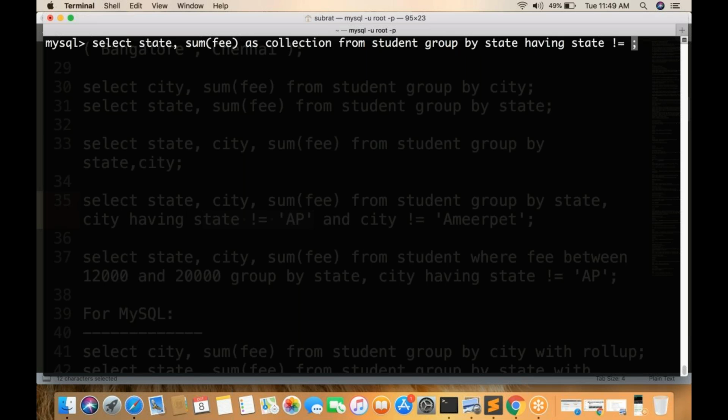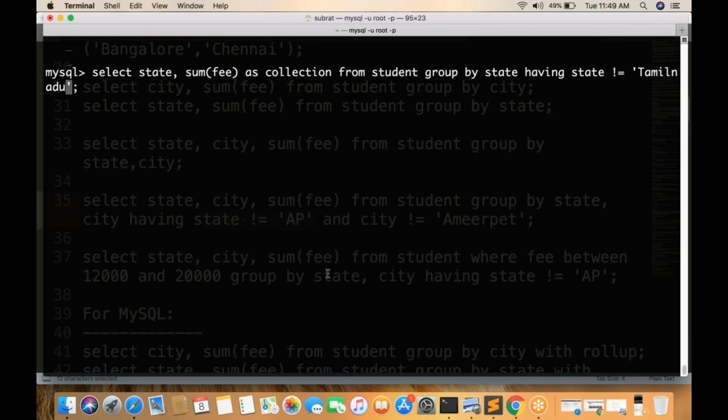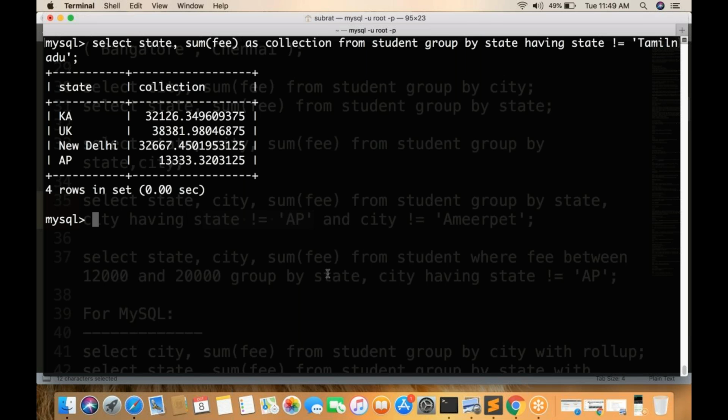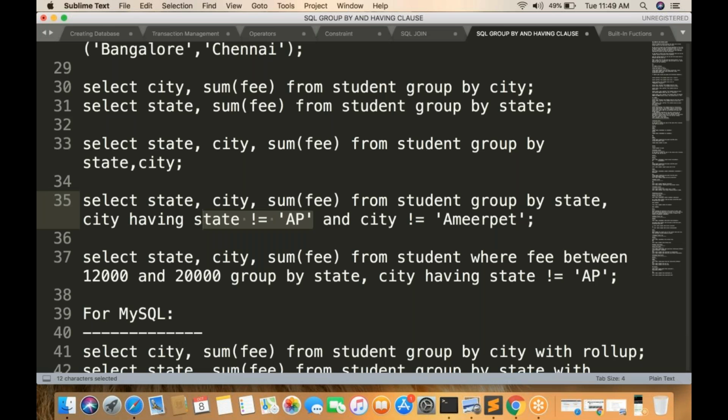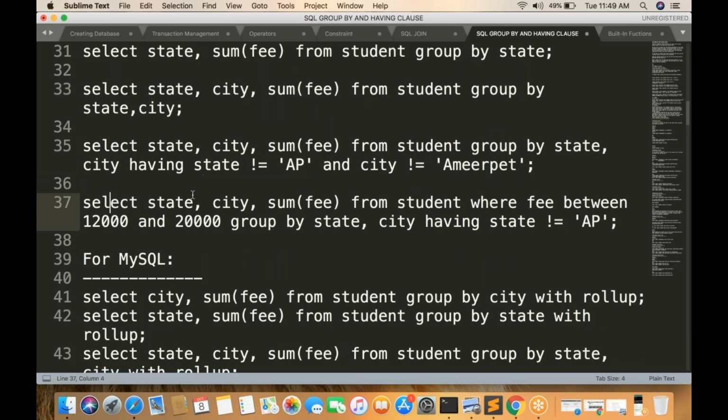State is not equal to, suppose I don't want to include some state name. So I don't want this detail. Now only Karnataka, Uttarakhand, New Delhi and AP are coming. So this is how you can specify the condition. Similarly, the same state, city, and here you see from student where fees in between, group by state, city, and having state is not equal to AP. So you can get it, right?